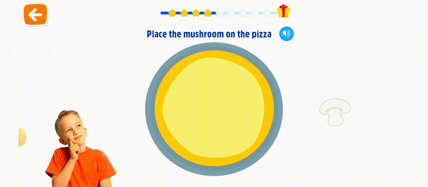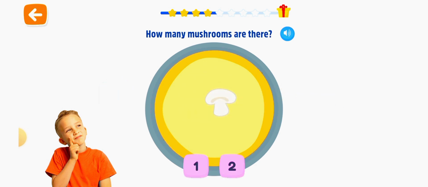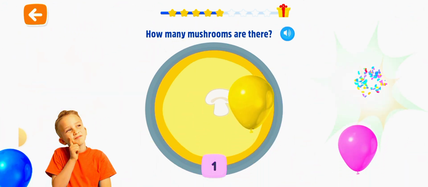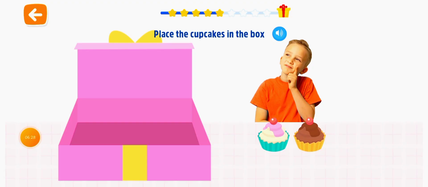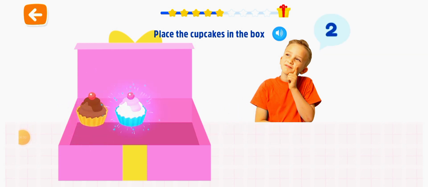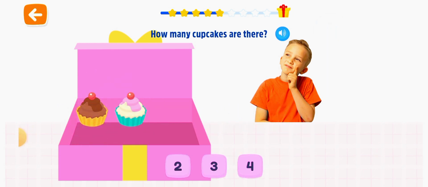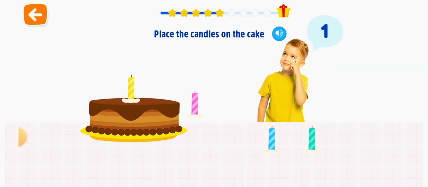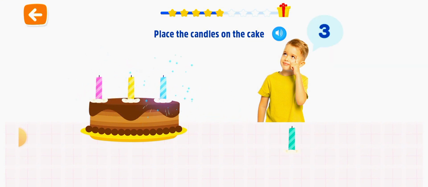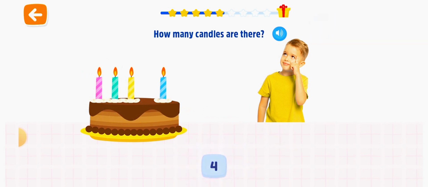Place the mushroom on the pizza. 1. How many? Awesome! 1, 2. How many? Wow! Place the candles on the cake. 1, 2, 3, 4. How many? Hooray!